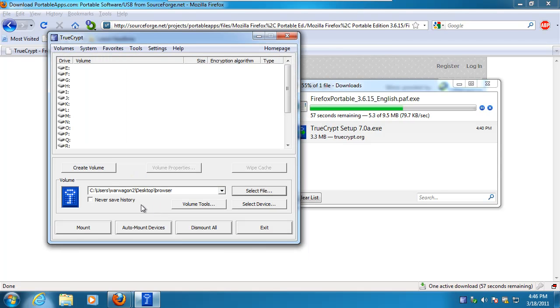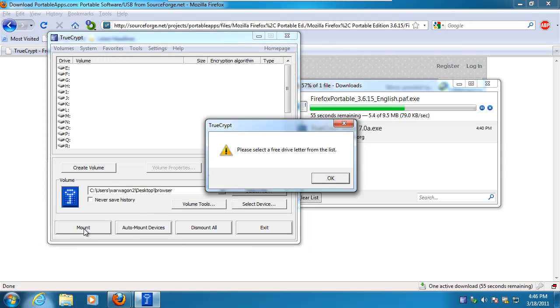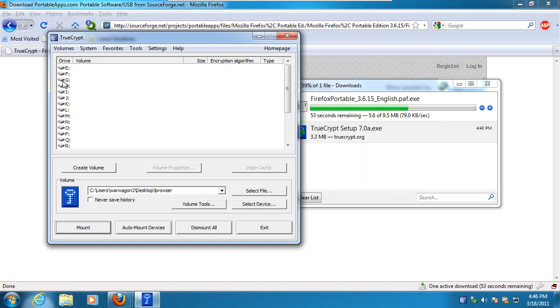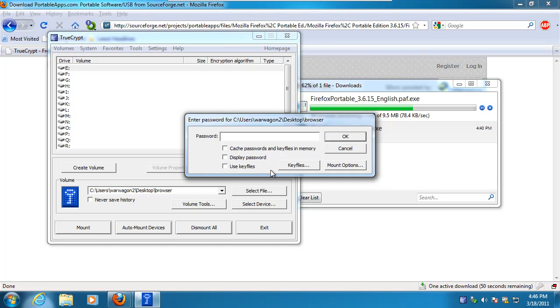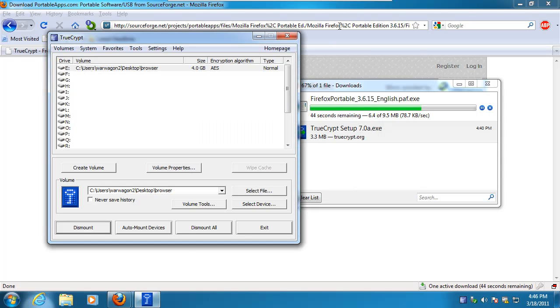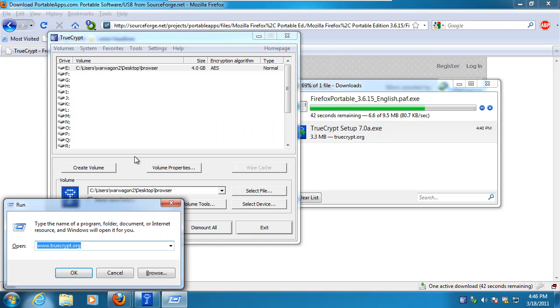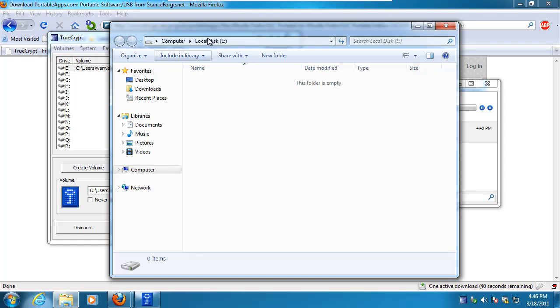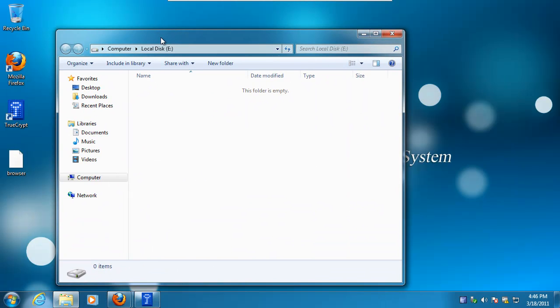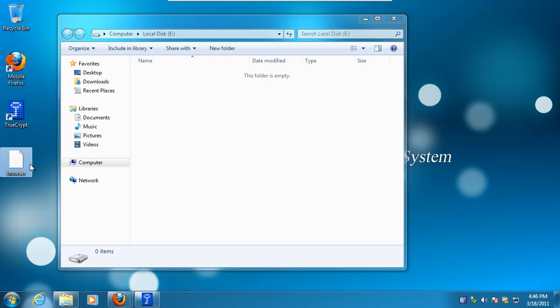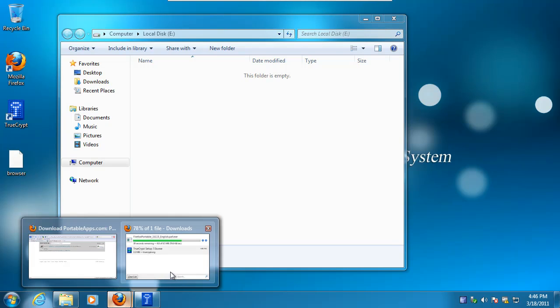So open browser and hit mount. It's going to say, oops, got to choose the driver letter. I'd say E. Enter your password. So we're going to say okay, hit open. Now it mounts on drive E. So let's go ahead and open drive E. It just looks like a standard drive. And it's so cool because everything you put in there is contained in this one little file that you can move wherever you want. So let's go ahead and see if our download's coming along.